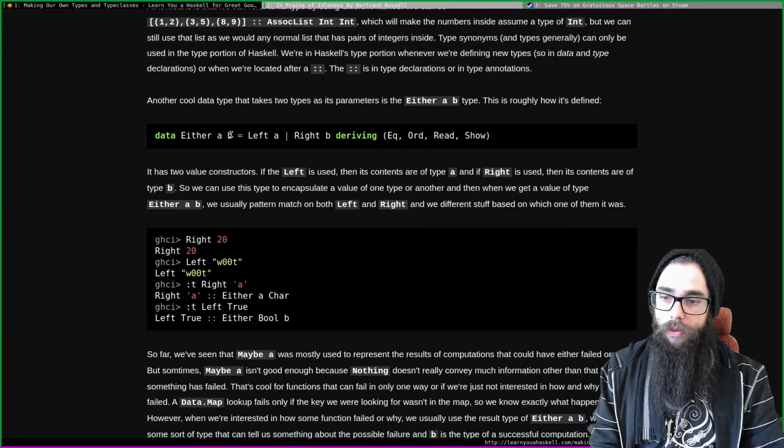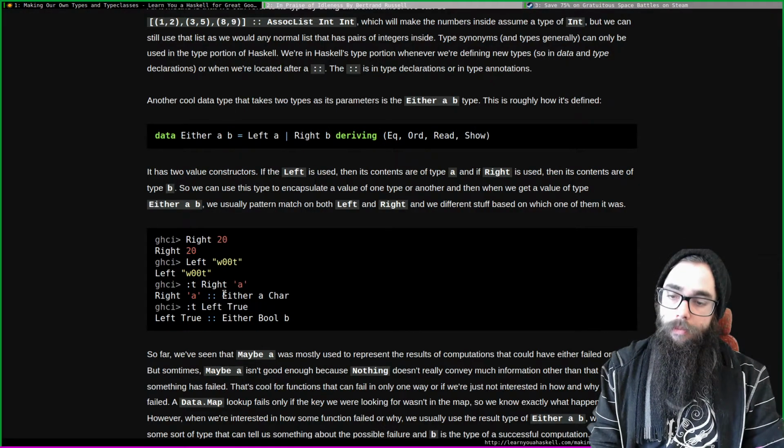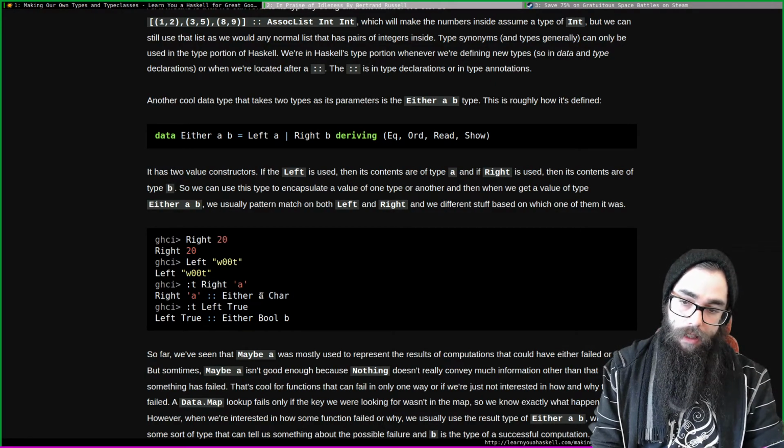Oh, right, because... Wait. Either A or a character, because the character is to the right of the A. And the bool is to the left of the B. Yeah.